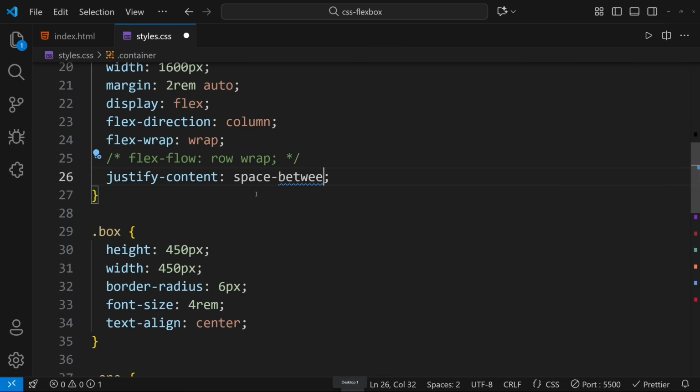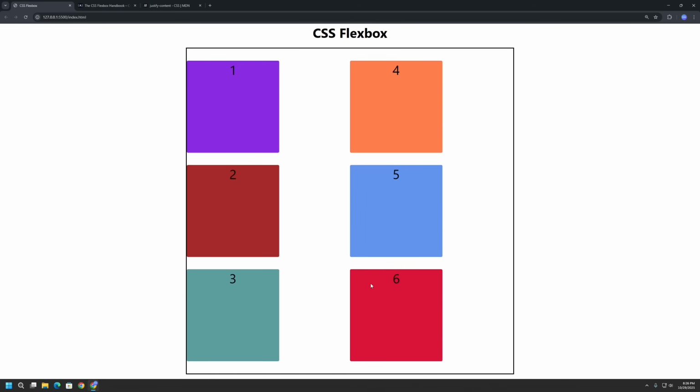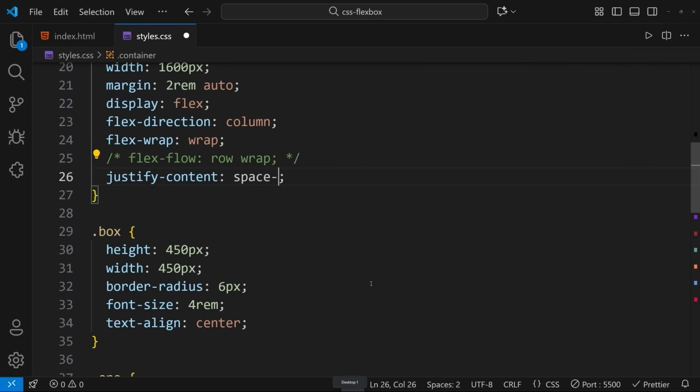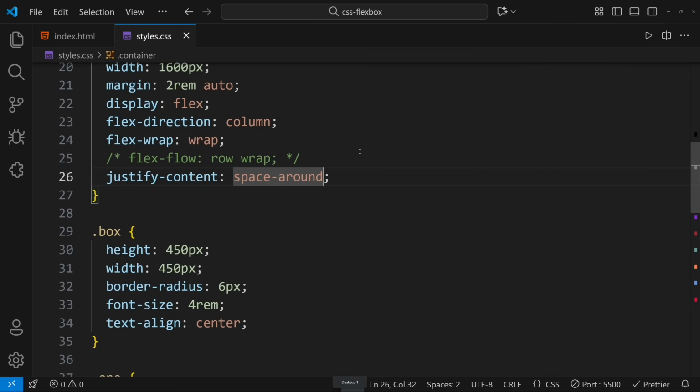Okay. Then we can do space evenly as well. Okay. So as you can see, even amount of space between the border and the first element, and between the first element and the second element, and so on. Okay, and then we can do space around as well. Okay, so this will happen. So equal amount of space on the top and the bottom for each of the elements here. All right, so this is basically the justify content CSS property.